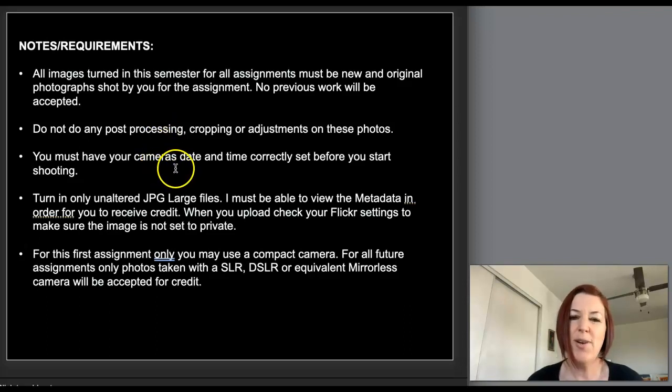Do have your camera's date and time set correctly if you're shooting a digital camera. You want to do this before you start shooting. Otherwise, it can just be really confusing later for determining when it's shot. And I'm also looking at the date timestamp to make sure that it was correctly done and for the assignment. So you're going to turn in only unaltered JPEG files here, large JPEG files. I want to be able to see the metadata in order for you to receive credit.